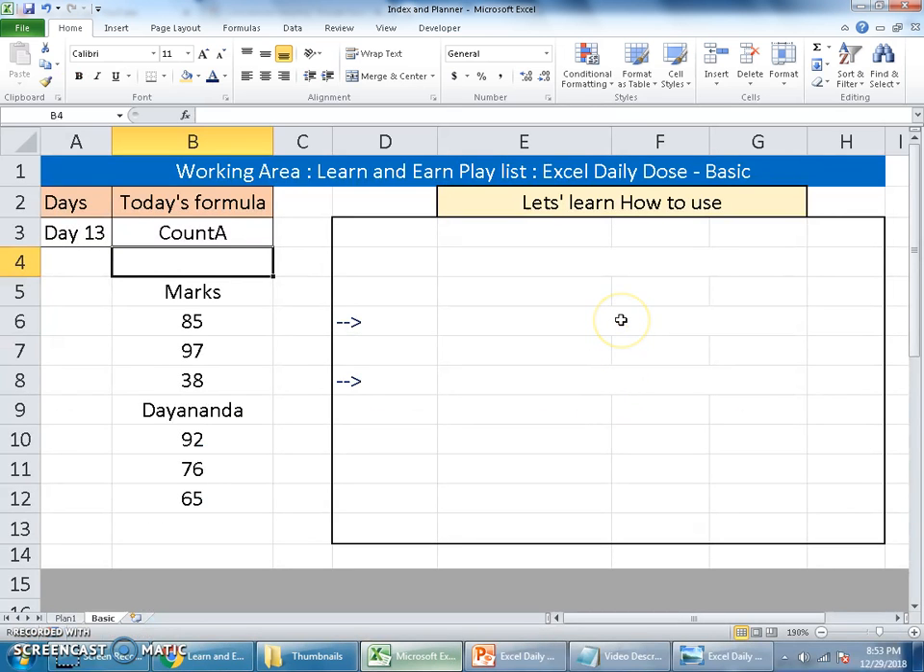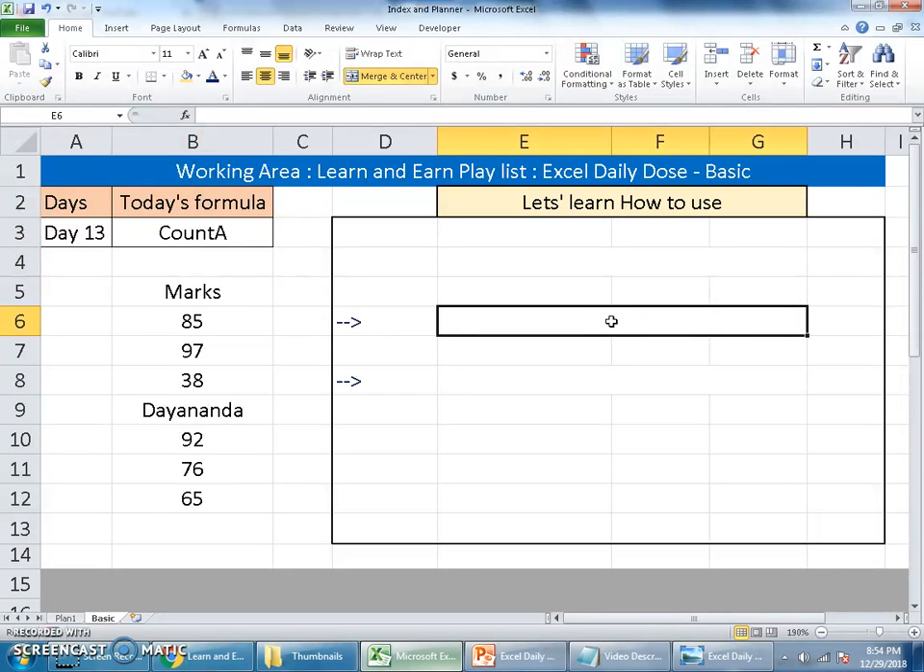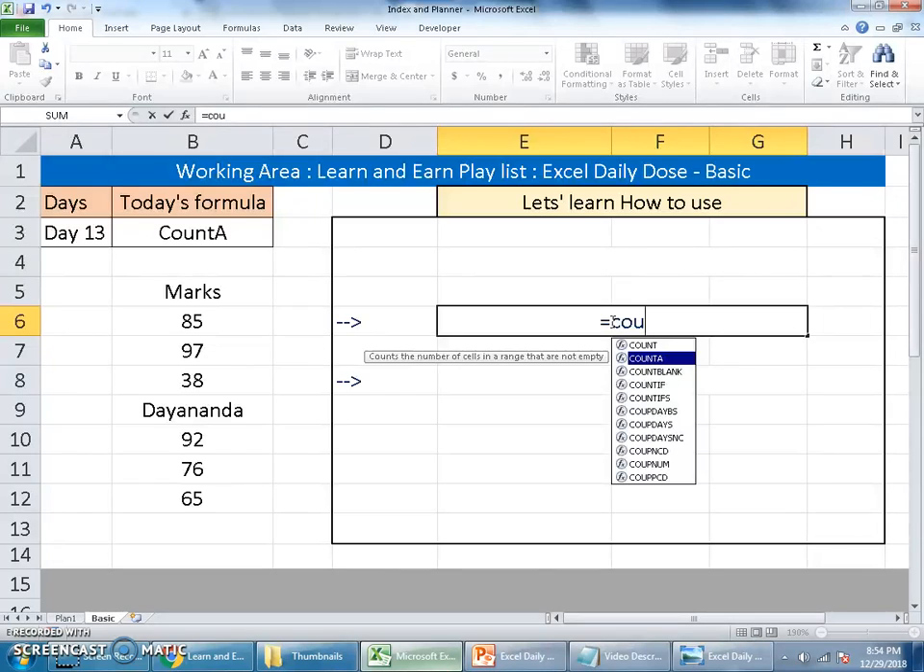Count A does what exactly needed? Count all. Count A stands for all, count all. So all items in the cell reference will be counted. Very similar to what count does, but count only counts the numbers, the numerical items, but count A counts everything, including text, numerical, everything, right? But not the blank cells. Remember that. Let me show you how we are going to achieve this.